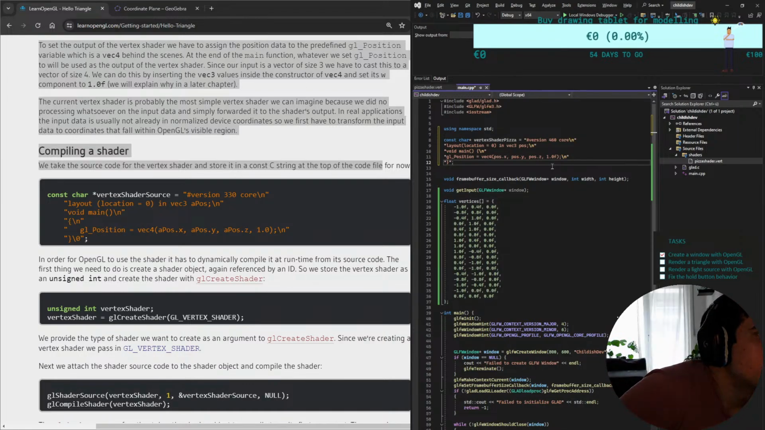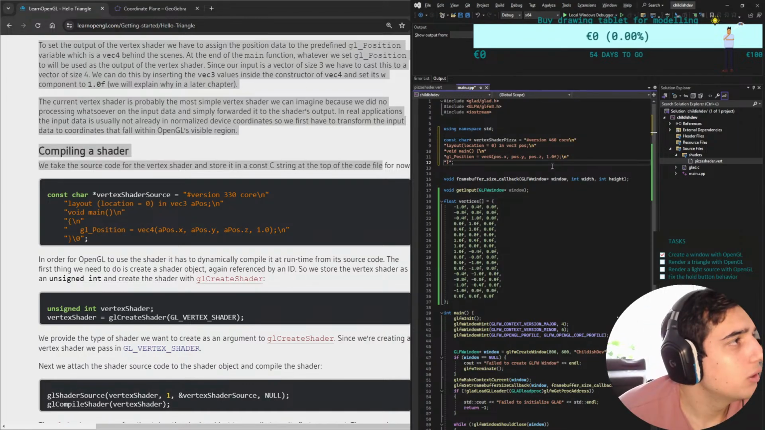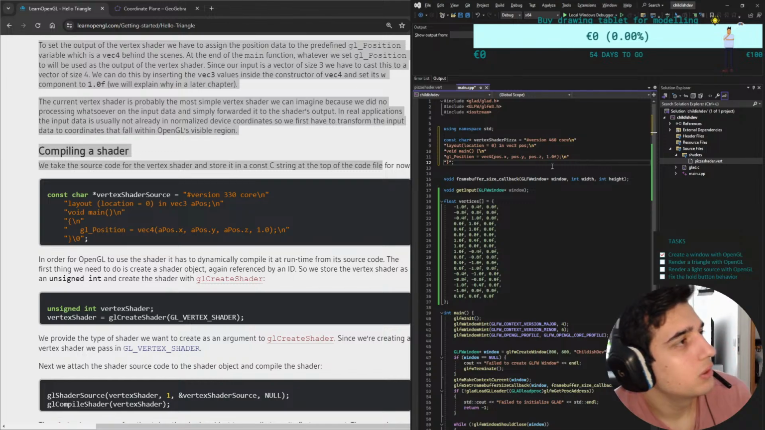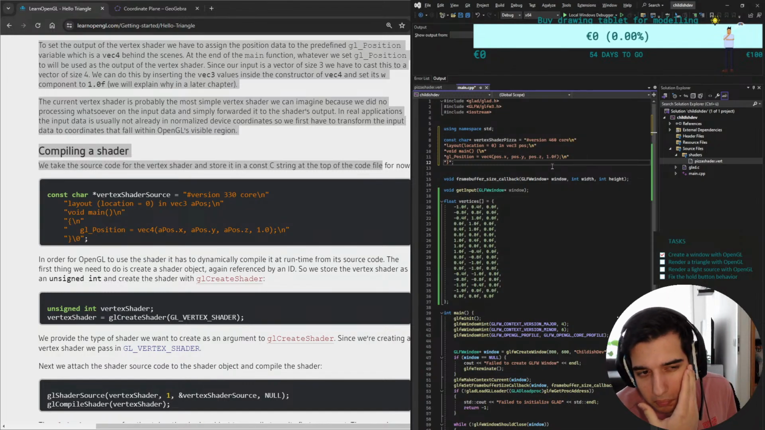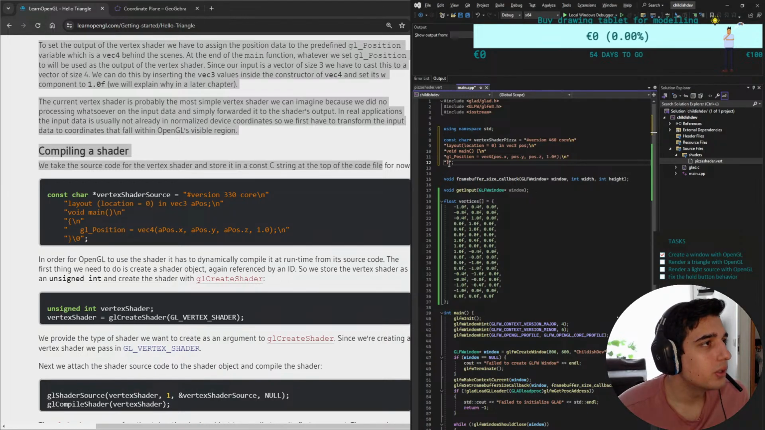Version 460 core, layout, new line, layout location equals 0 in vec3 pos, new line, void main, new line, gl_Position, new line, then closing. Okay. End of line, end of file, end of string.